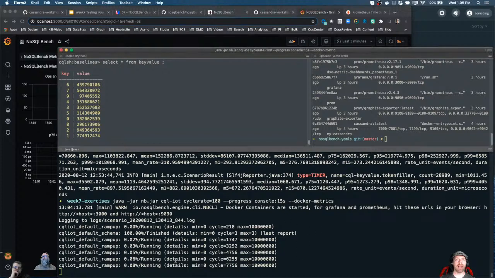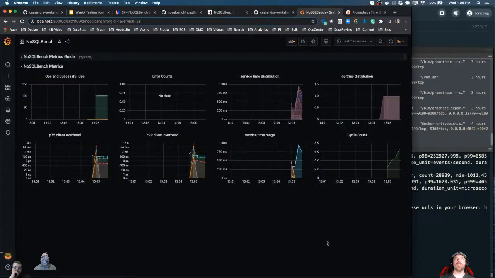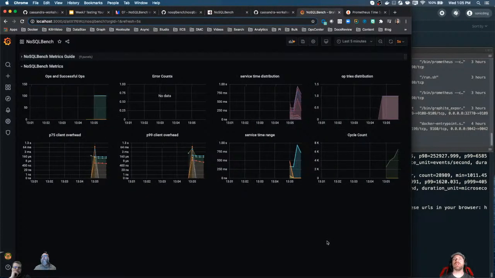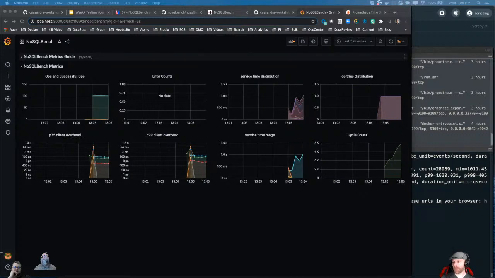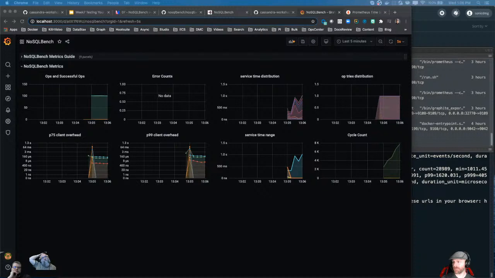And so you can see now I'm spitting out the data every 15 seconds as we configured right here. And then the metrics data is actually going to Prometheus and Grafana. Alrighty, we'll give this a second.